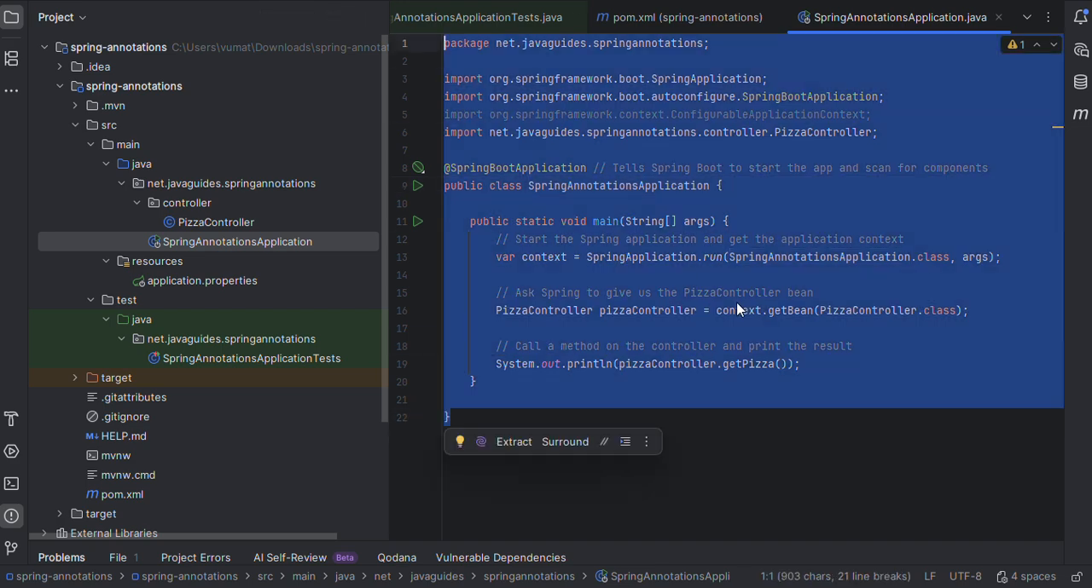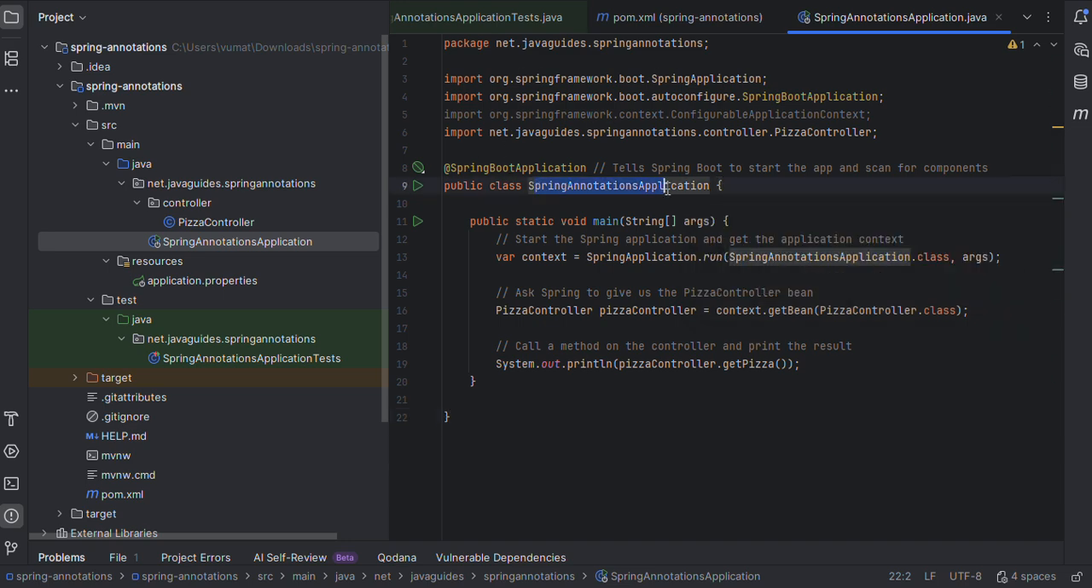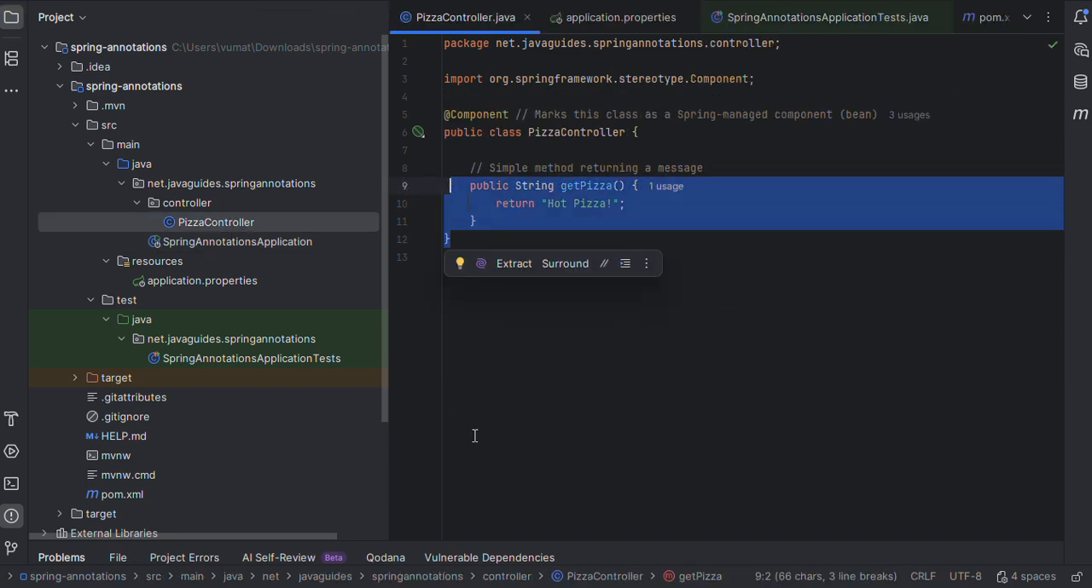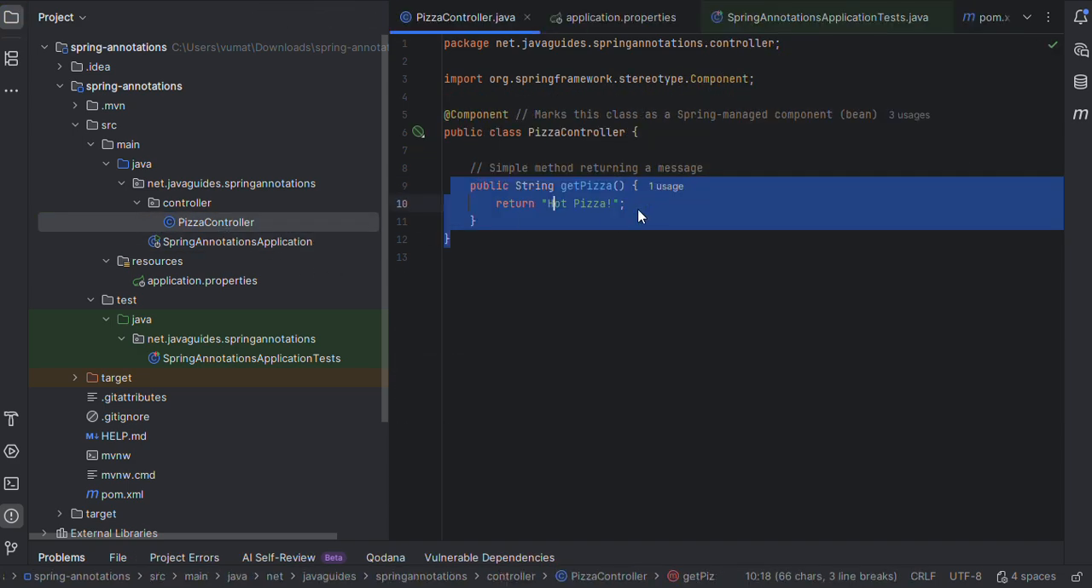Then moving on to the main application over here. This is the Spring annotations application class. When the application starts, Spring creates the application context, and that holds all the components. One of the components it's going to hold is this Peter controller. So it then asks Spring to give the Peter controller object and prints its result. It prints its result by calling the Peter controller's getPeter method, which is this method, and then it prints hot pizza.